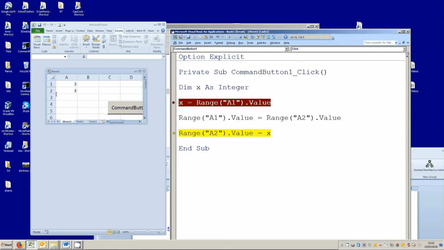As I press the F8, you can watch both the spreadsheet and this, and the 2 you see is placed into A2. So that's the program to swap two variables, and as I showed you, if you keep clicking it, it keeps swapping them. So the point of this is really to show you what a variable is and how they are used. A variable is used for storing values inside a computer.